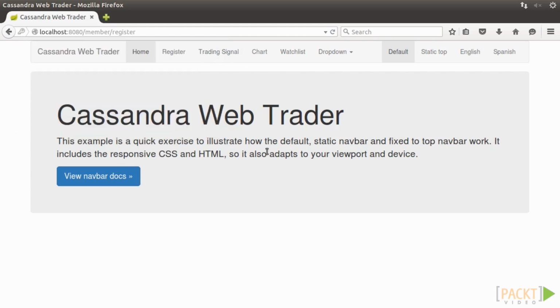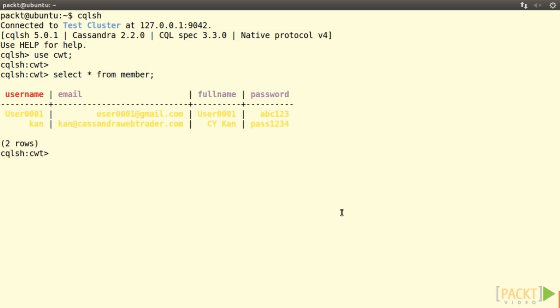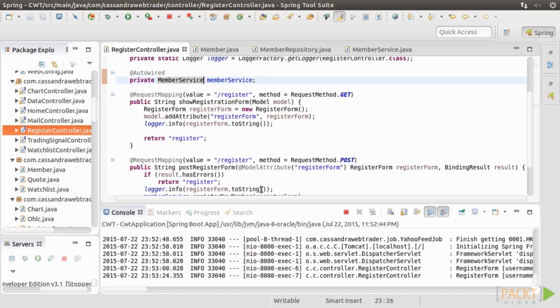Let's check the table in Cassandra to verify the result. Great, the test data is here. But it's a little odd that we haven't got any message for a successful registration. The user experience would be better if we're notified of the result. This interaction can be easily done in Spring Web MVC by flash messages.